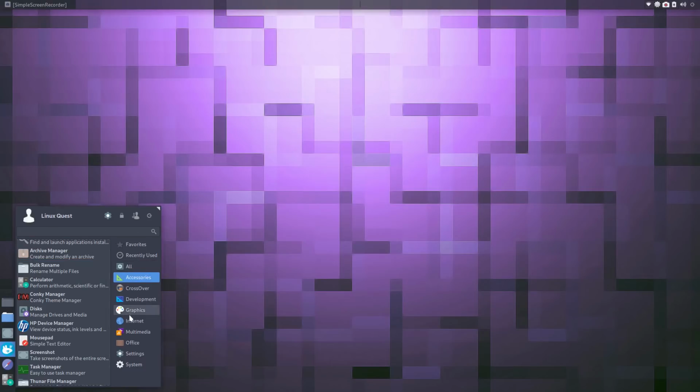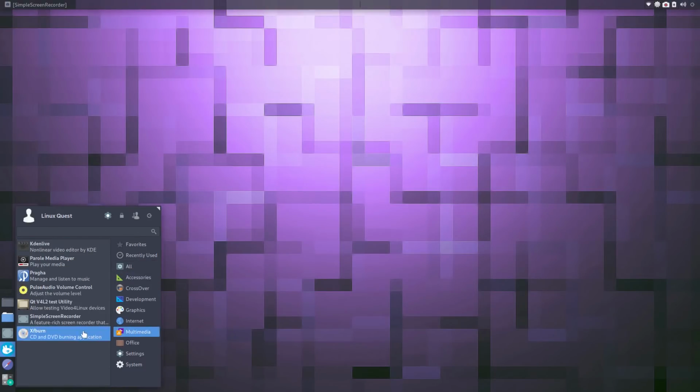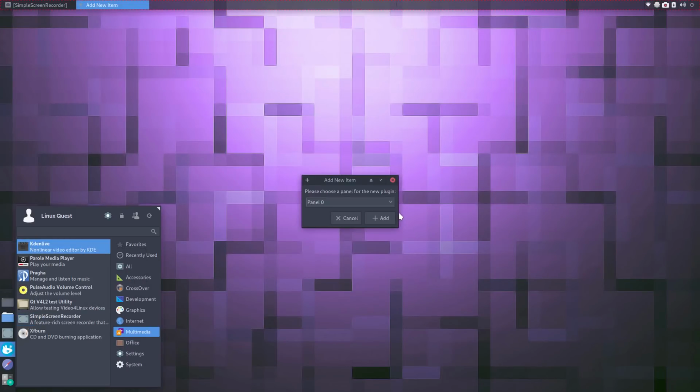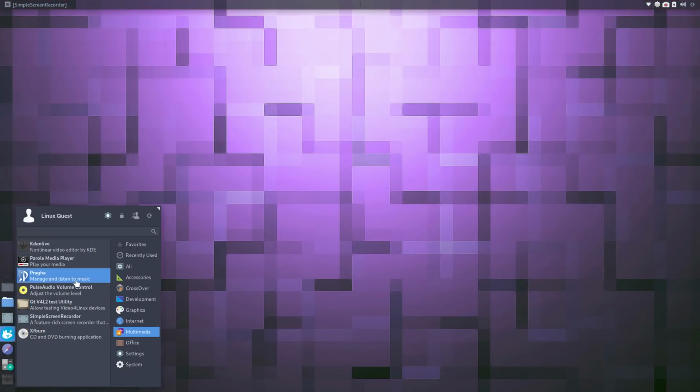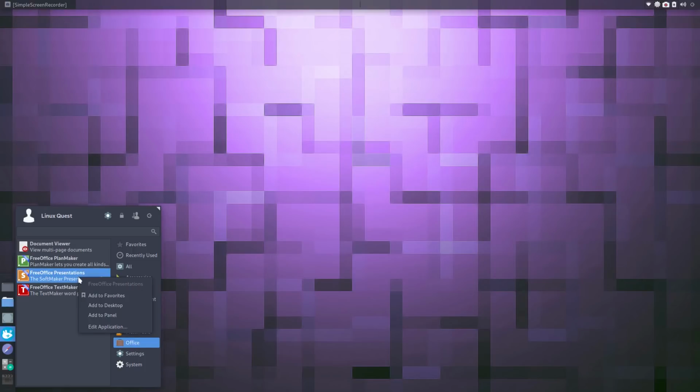And let's move on over here to Multimedia. We'll put Simple Screen Recorder there. Now that icon's a little different. I'm going to hold off on that for now, but I will put Kdenlive there. We'll add that to the panel. And anything else we want to put there? Free Office. Been using that lately. Mixed results. We might do another video on that.